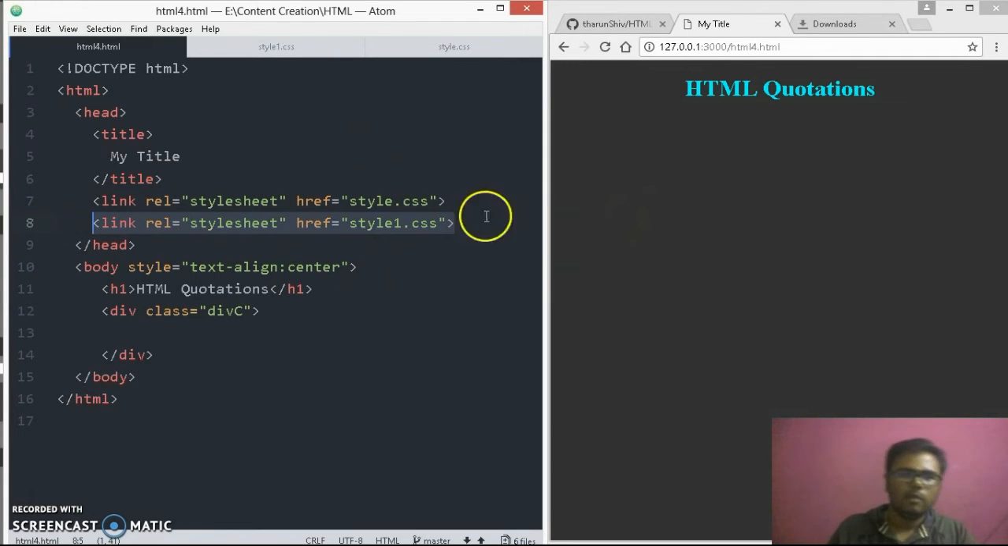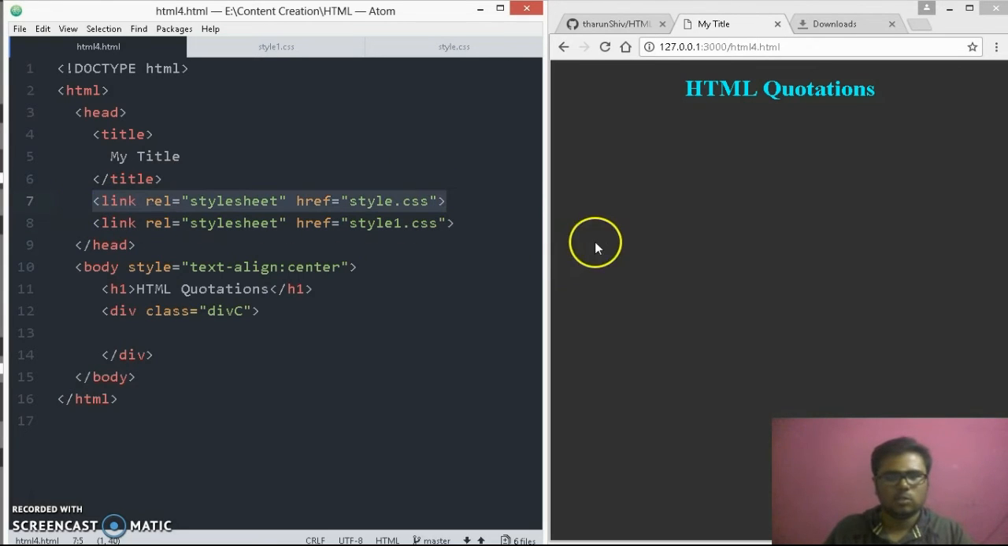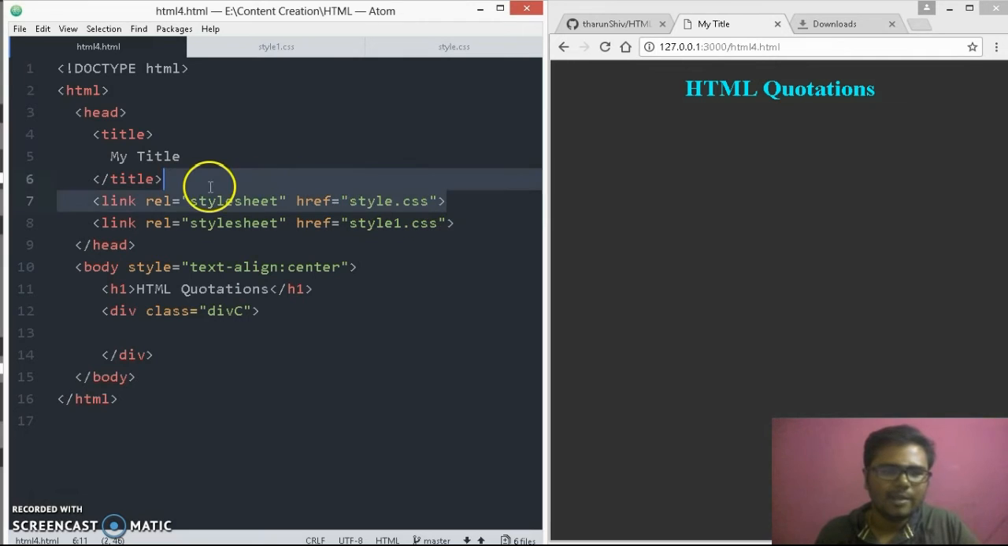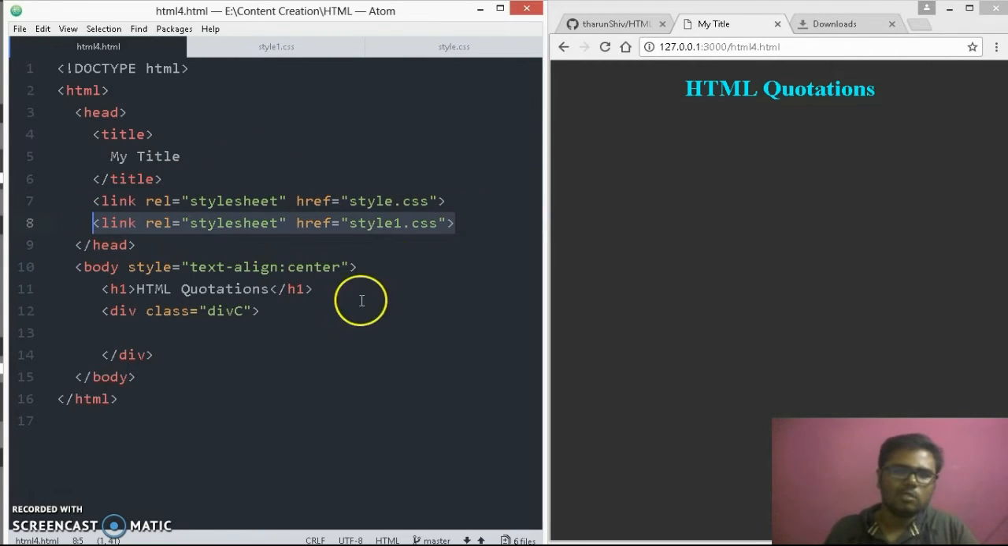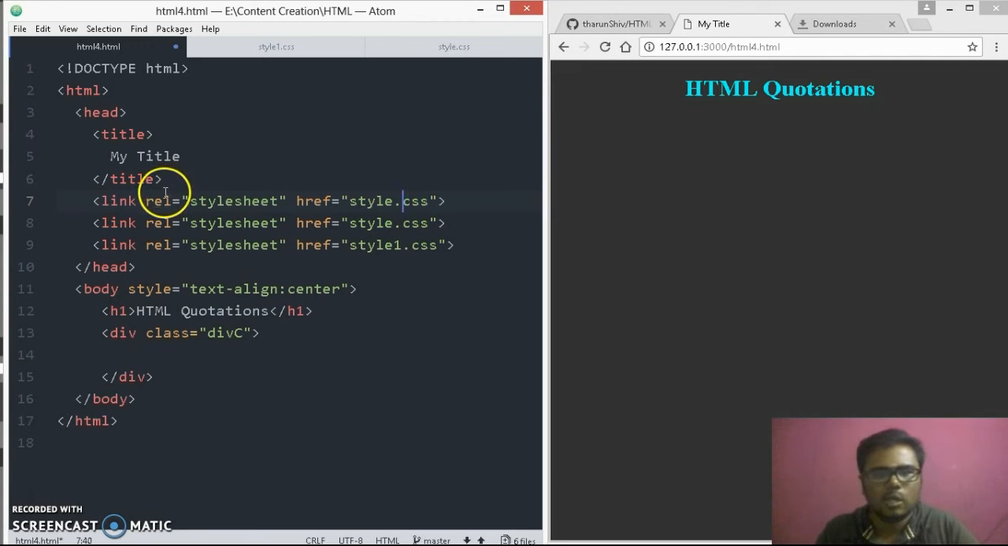So now whatever the rules I write in style as well as style1 will be applied to this file. But if you remember the hierarchy we talked about in the previous tutorial, the first preference will be given to the inline, okay, and the second preference would be given to the internal ones, and the third preference would be given to the external files. But when you talk about external files, when you link them up like this, the first preference would be given to the external CSS file which comes at the right bottom, and this would be given the second preference. For instance, if we have another here, if it is style3.css, then it will be given the third preference, and so on.